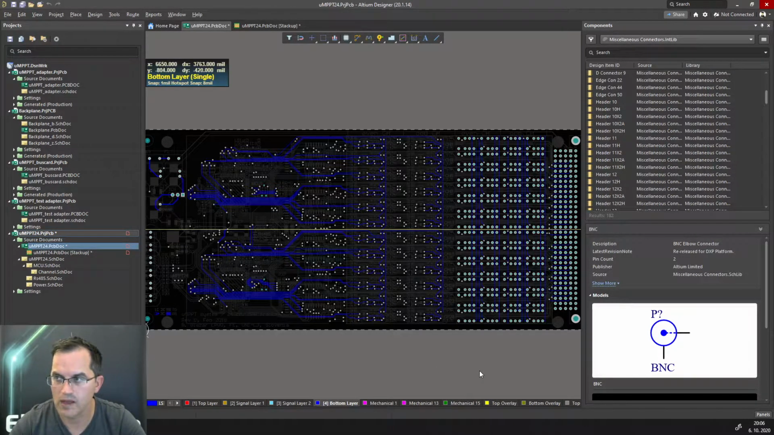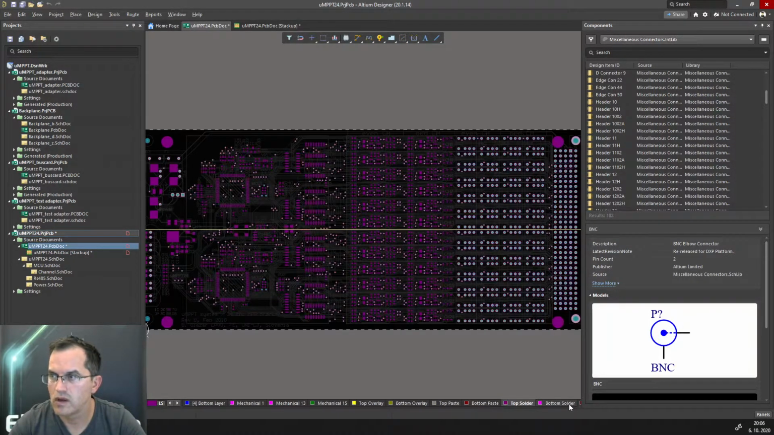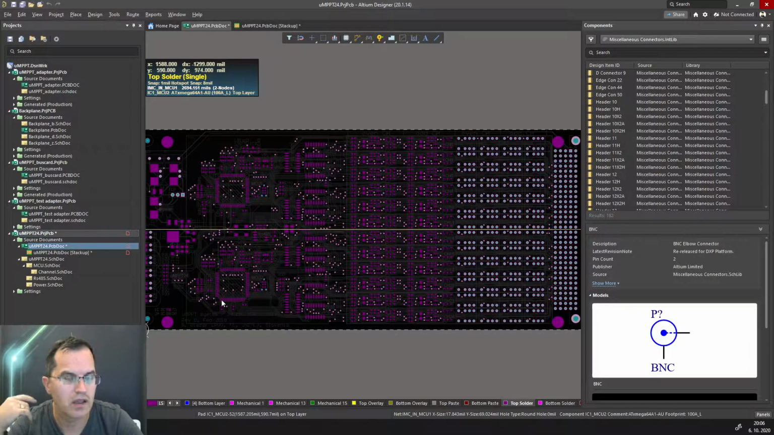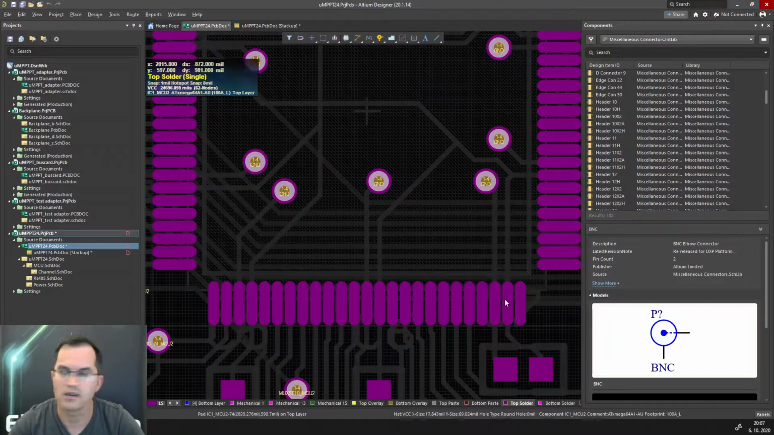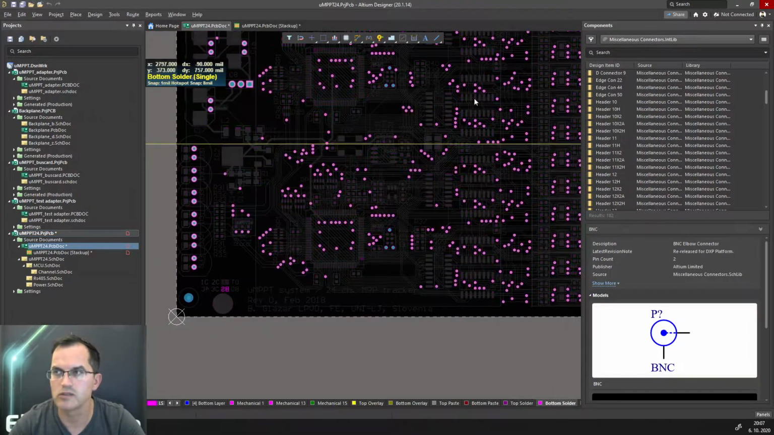What do we have extra? We have so-called top and bottom solder mask. The top solder mask and bottom solder mask are the openings in the mask where the components are soldered. So where the pads are, like here. These are the mask openings in the mask. So top solder for the top layer and bottom solder for the bottom layer.